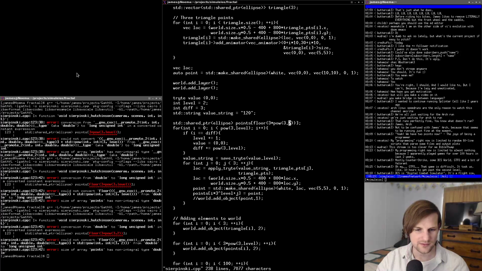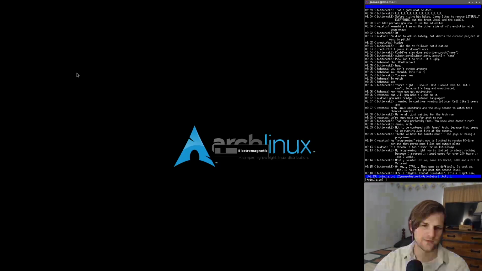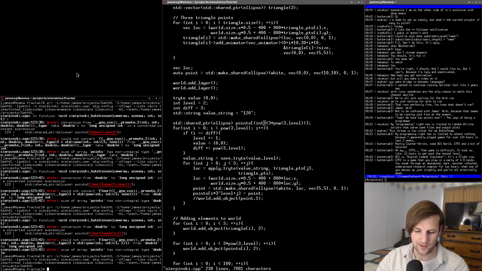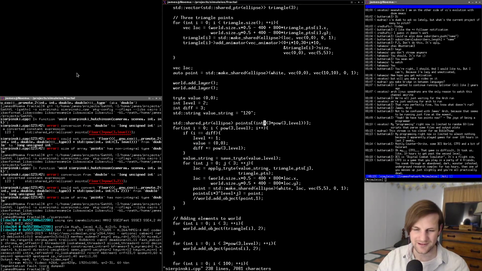Size of array points has non-integral double. That's not... this isn't a double. Does floor? Oh, so if I just do int... if I do int. Bam! Look at that, Sierpinski. Wow, segmentation fault. Kind of exactly what I was expecting.